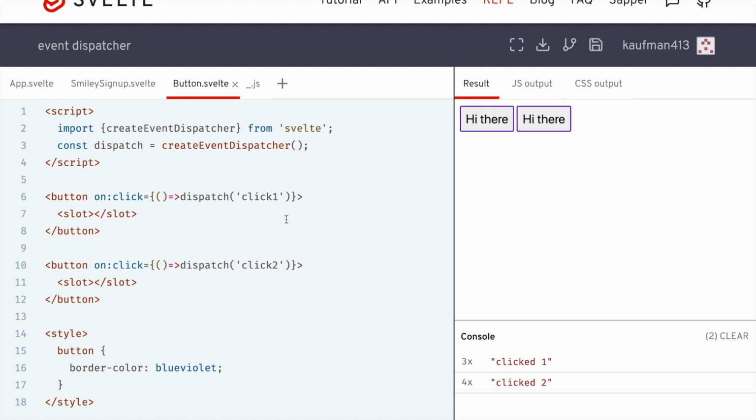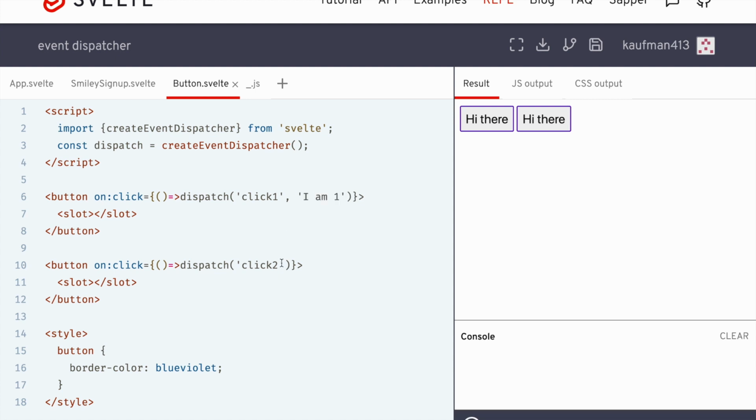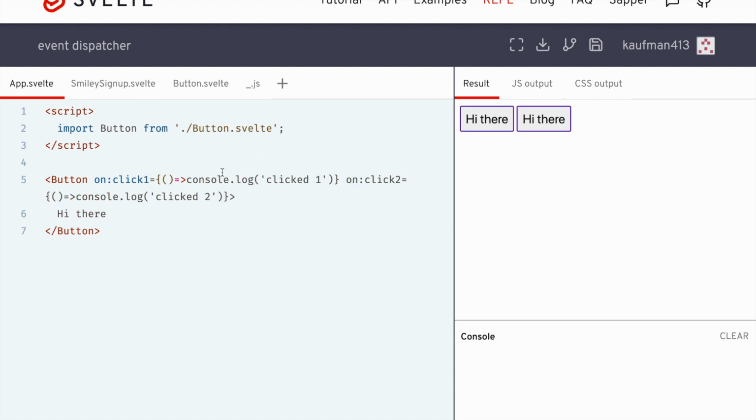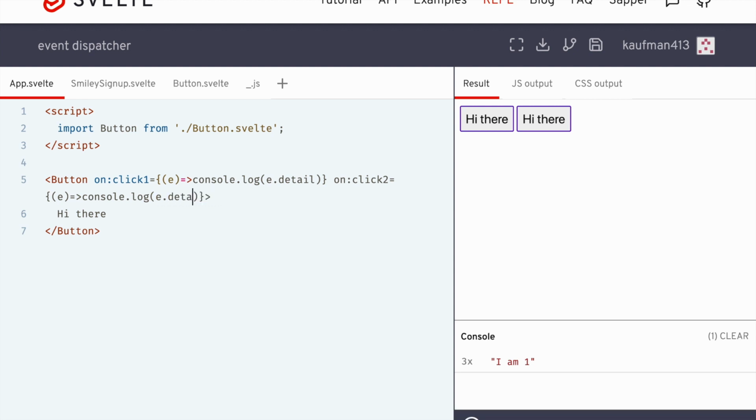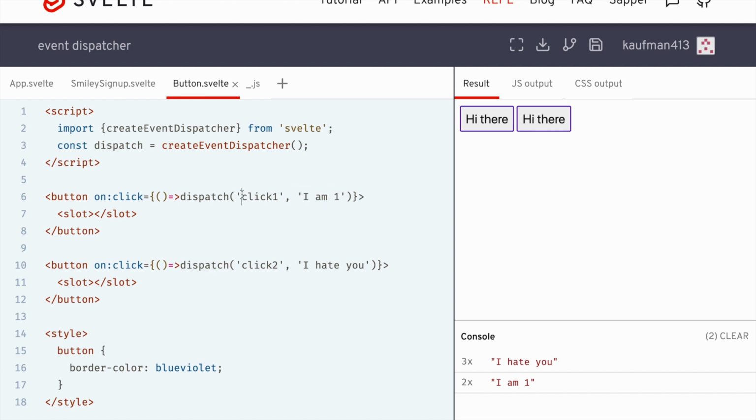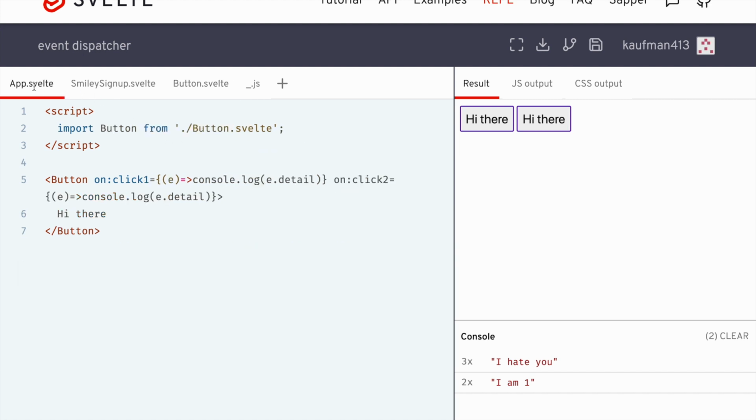Another thing you can do is, as the second argument, pass some kind of information to the parent. So let's say here, I want to say I am one. And down here, I'm gonna pass up to the parent, I hate you, okay? So here we'll do e. So this is an event, we'll pass event in. And rather than console.logging whatever we want, we're gonna do e.detail and see what happens. I am one, okay? So here also we're gonna do e.detail. So detail is whatever was passed here as the second argument. So this is the event name, and then this is the detail that's being passed up to the parent. So that's pretty handy.